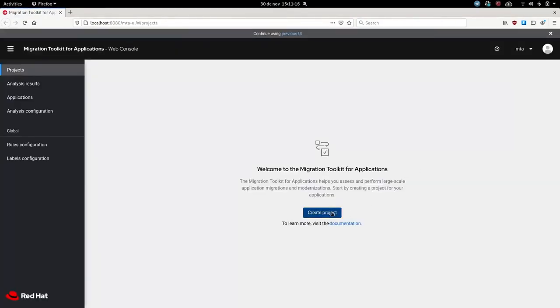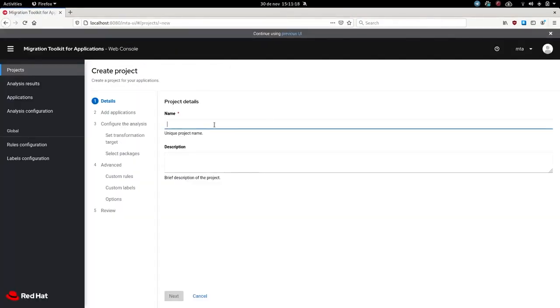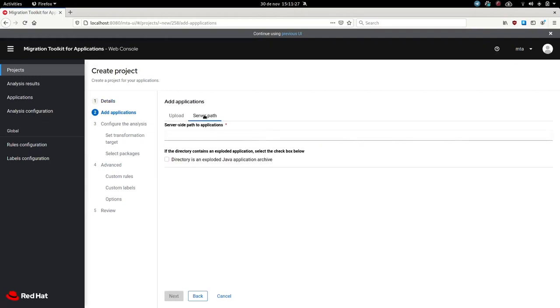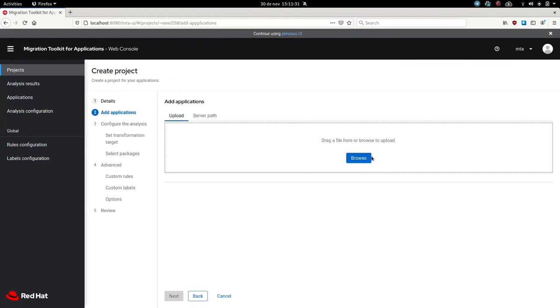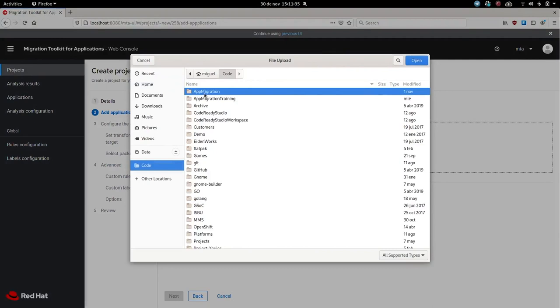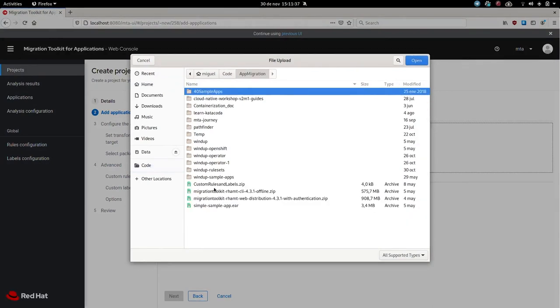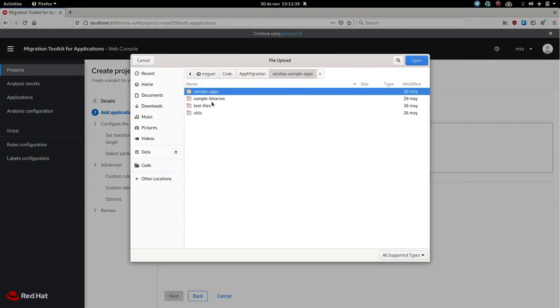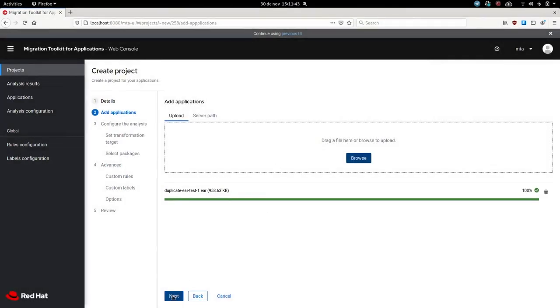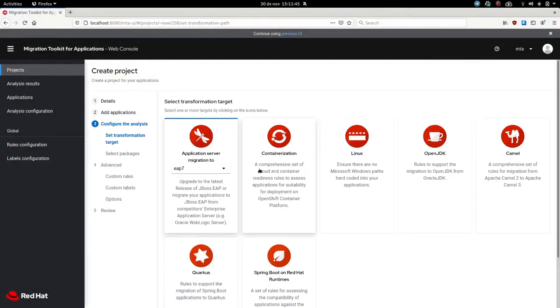Once here, you first create a project, like a migration project, and then you could point it to a path where you have the source code for an application, or simply upload a binary. Let's upload this binary. I go to code, migration, sample apps, and I get that binary. So let's just get this binary, click next, and choose the targets.